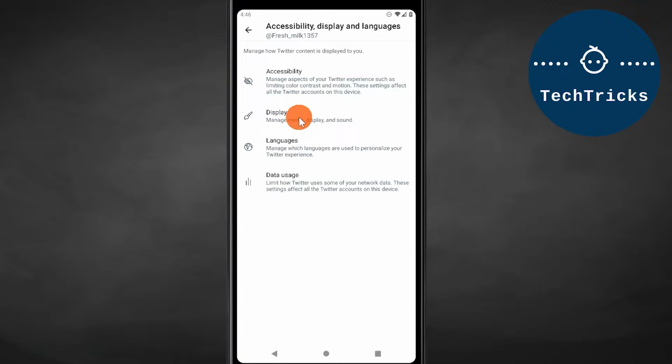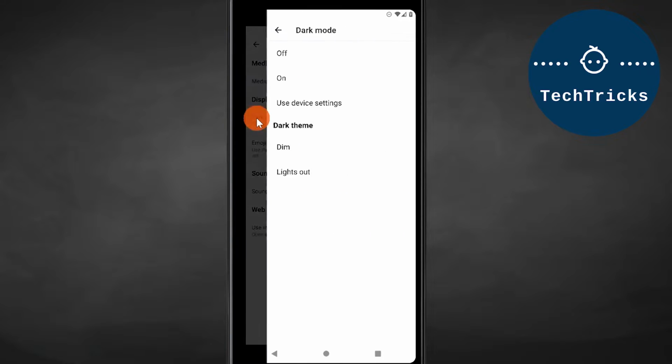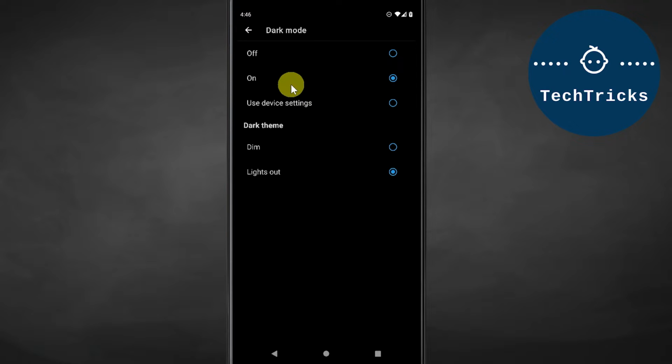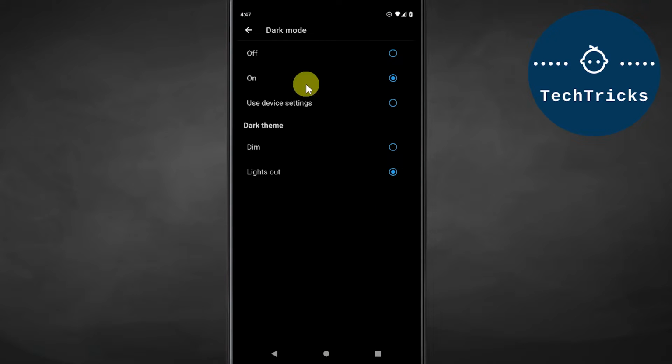Choose display. And then to actually turn on the dark mode, all you have to do is just head to the display option right here and choose dark mode. Toggle it on. You can also modify the dark mode to slightly dim, so it's not totally black, totally AMOLED black. Or you can choose the AMOLED black option.